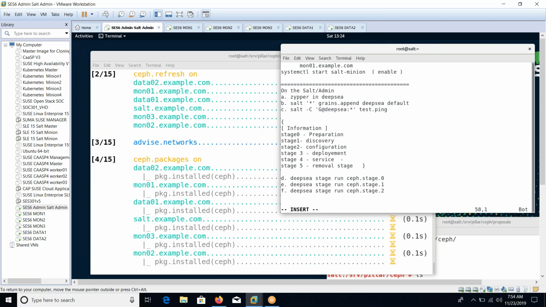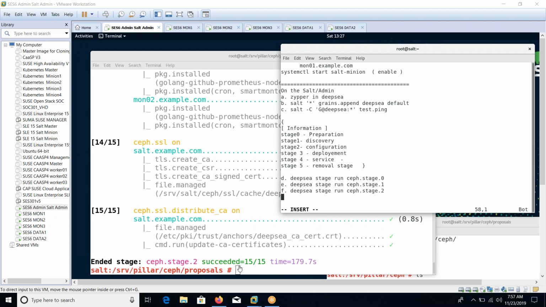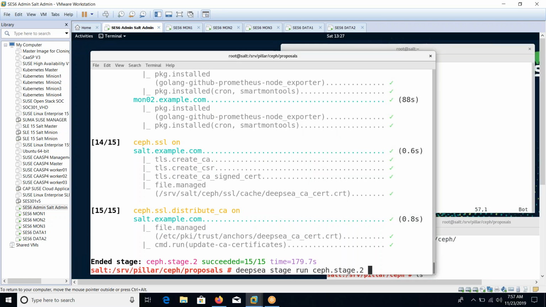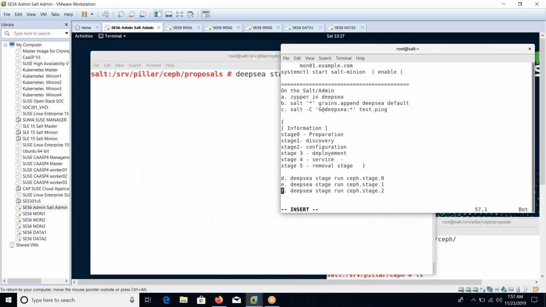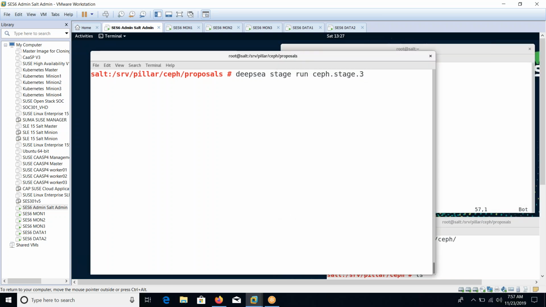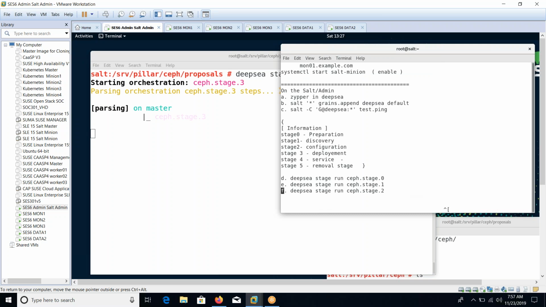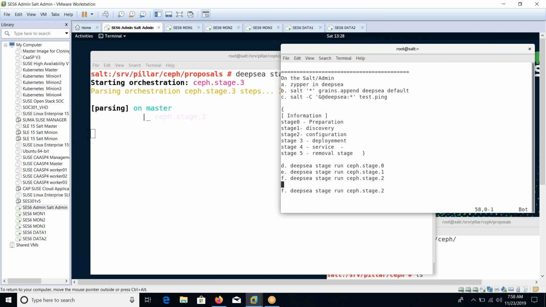Okay, so let's pause back. I can see that all 15 stages or states are run correctly. So that is now my stage 3, which is going to execute the deployment. So stage 2 is going to collect the configuration data, stage 3 is going to execute them. Copy, paste.